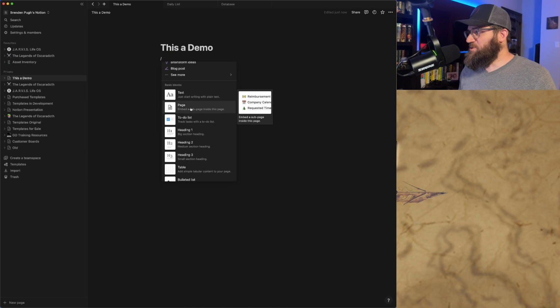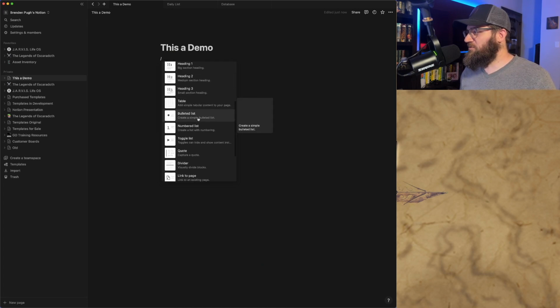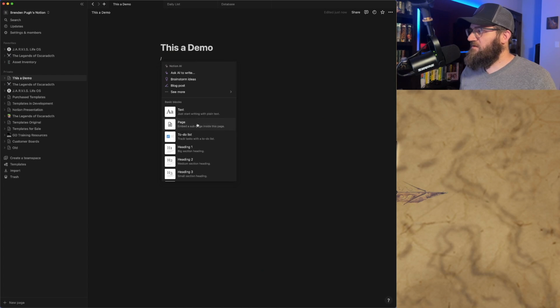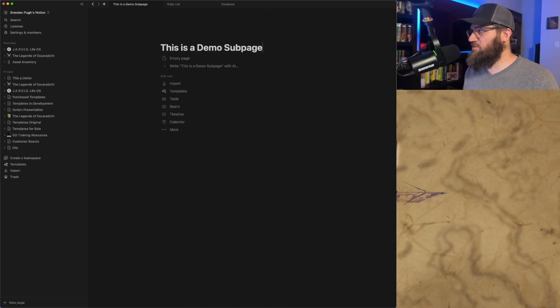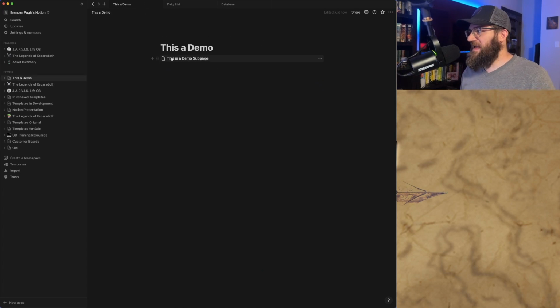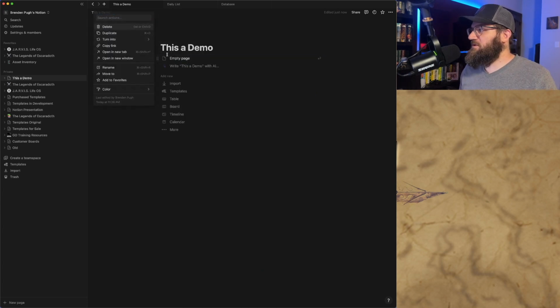So then we have page. If you do a page, it just creates a new page inside this page. So this is a demo sub page, we'll call it, and then I'll show you what that looks like if you go back. Now this shows you up here this little file thing that shows you where everything is. If you go back to this demo, now we have this other page here. If I click that, it takes me back into the page we created. If you go back, it shows you this. So that's how you can start nesting pages within pages. So we'll delete that.